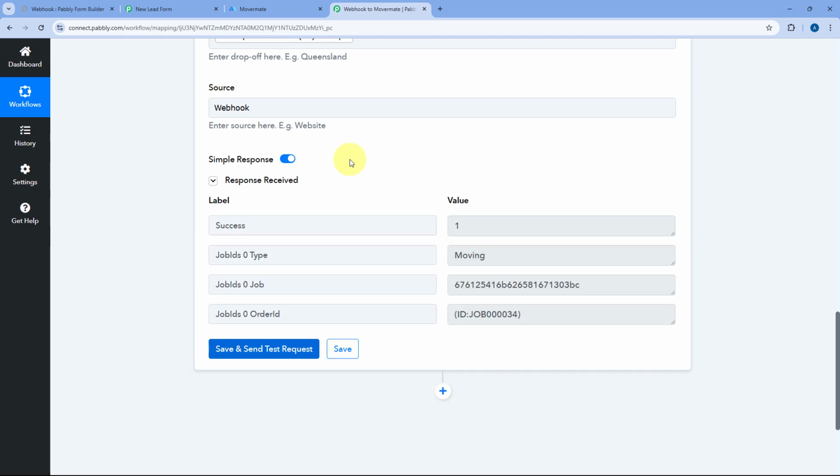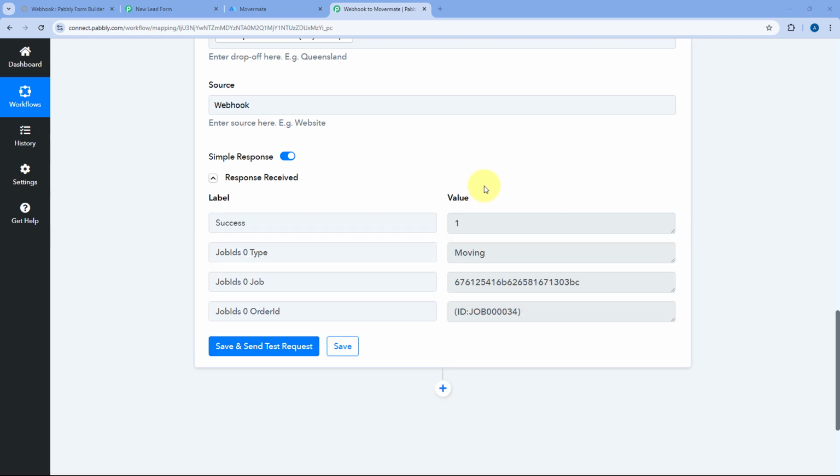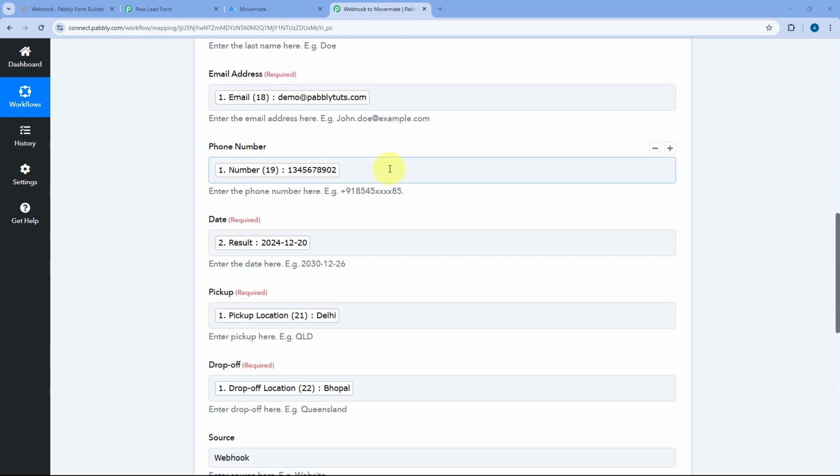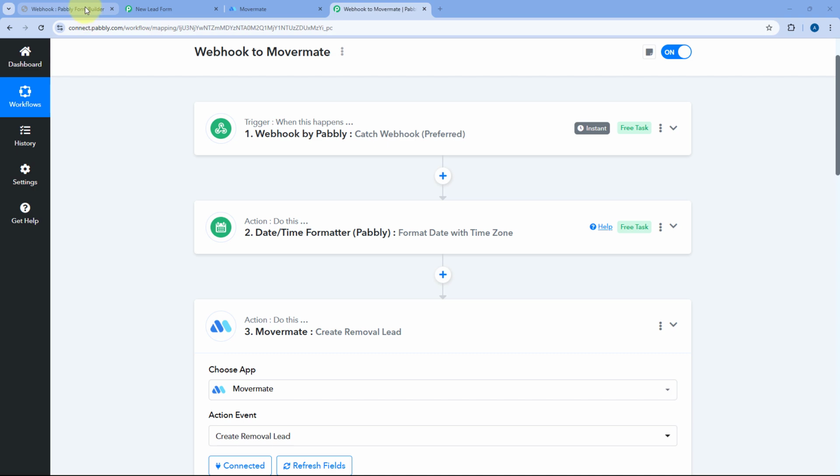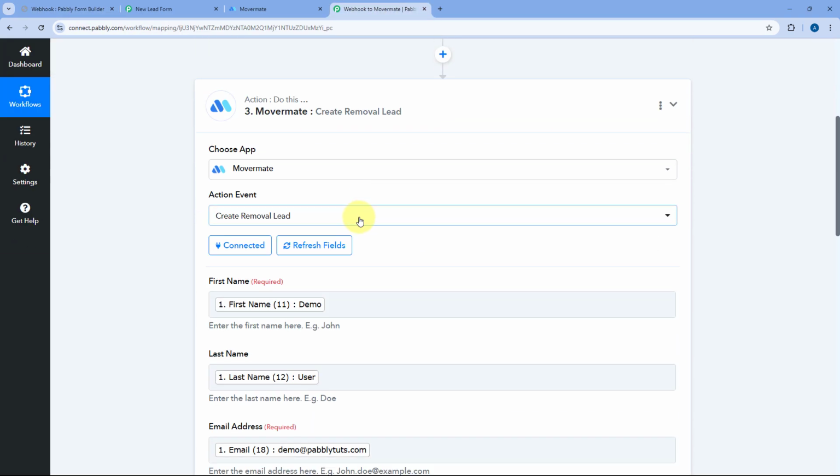And as we click on Save and Send Test Request, here you can see we have received the response. And this response seems to be a positive response to us. This response shows that the details of a lead which we have mapped over here, basically the webhook response with the lead details which we have received from our application like Pabbly Form Builder, with the same details, this lead is now added in Movermate.